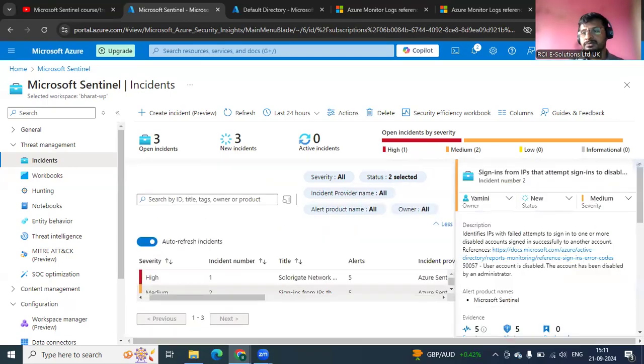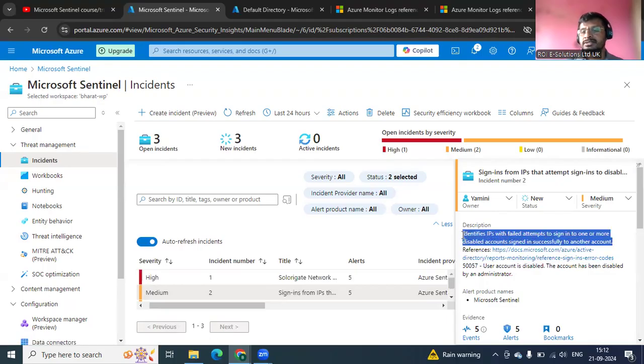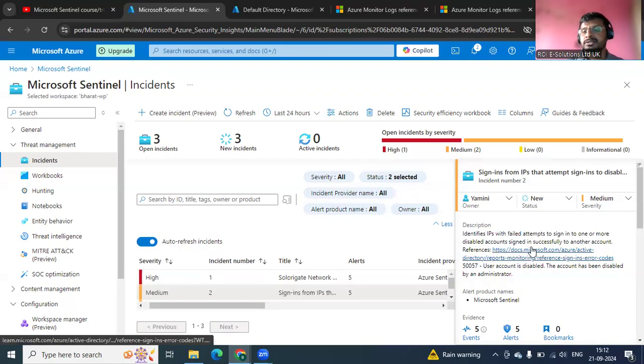Right. So now what is this incident all about? This is the sign-in from IP that attempts disabled account, correct? Now see, read the description. Identifies IP with failed attempt to sign in into one or more disabled accounts, and signs in successfully into another account. It means an IP address is trying to access the disabled accounts, and those were the failed attempts, and successfully signing into another account, right?